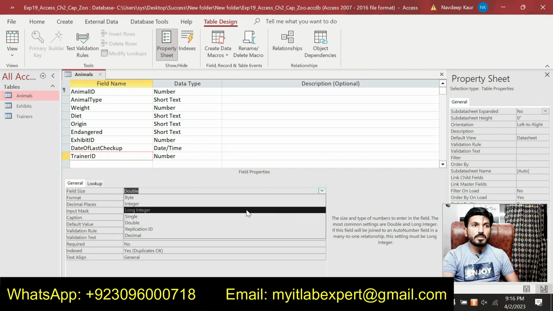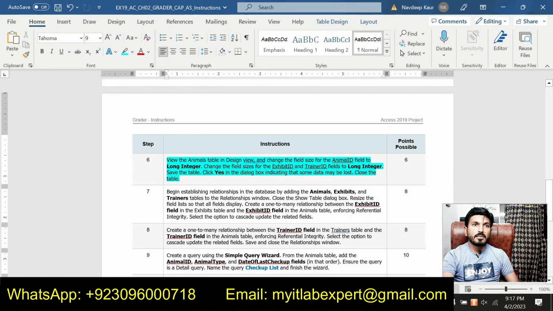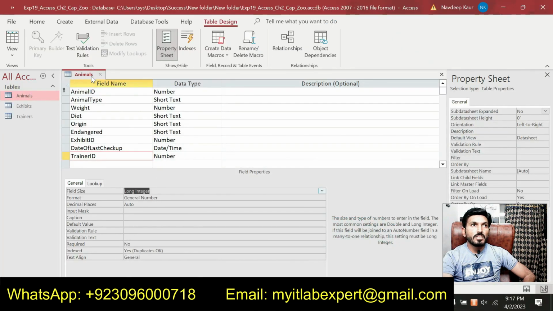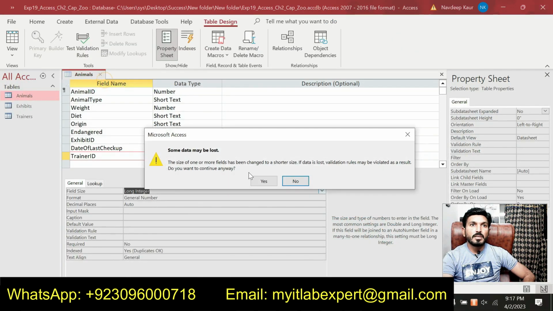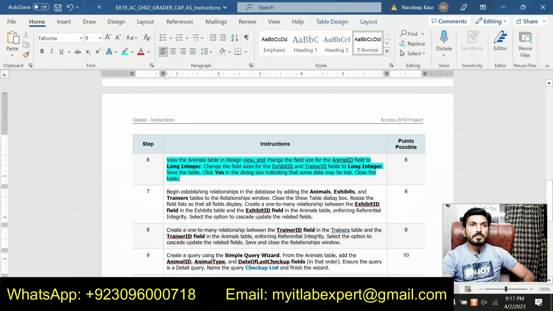So we will select the long integer for this one as well. After this, it says to save the table and click yes in the dialog box indicating that some data may be lost. So now we are supposed to save this one and a warning will appear here: some data may be lost. So we will click yes and we are done with step number 6.